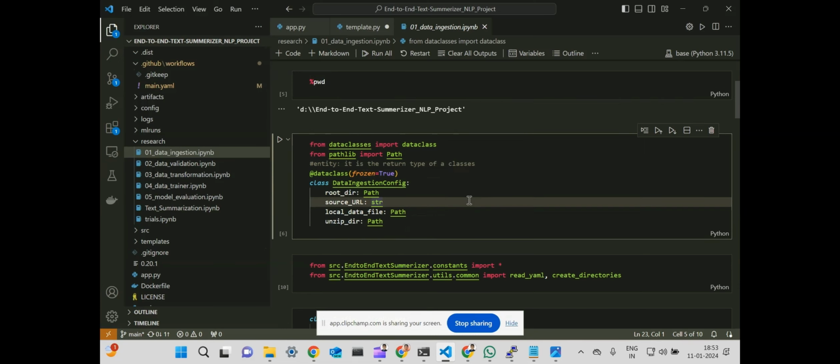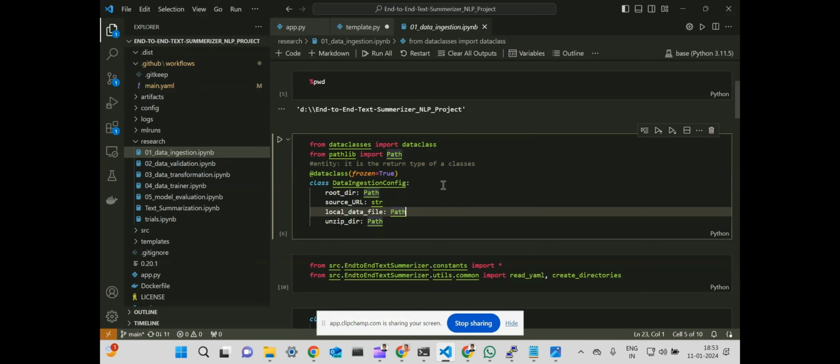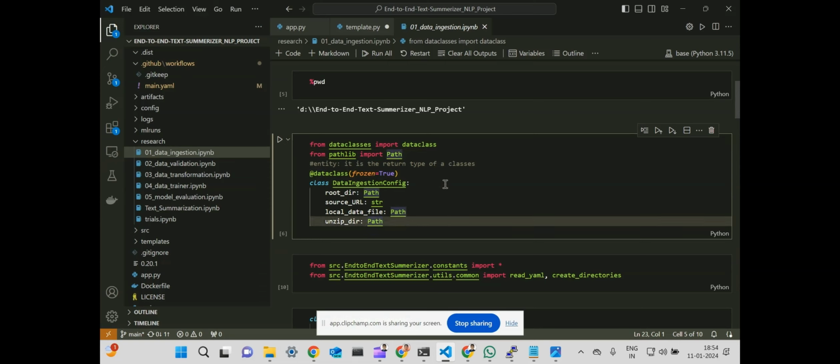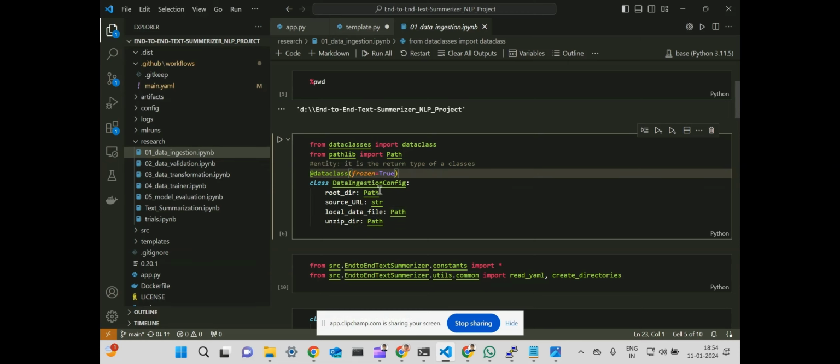I hope you know them. I explained about the data class and what the entity is, why we use entity. Let me explain again. In the data class we are importing the path. The use of the data class is nothing but the entity. What is meant by entity? Entity is a return type of a class, and in this class we are writing frozen equal true, which means we don't want to add anything more. That's what we have done here.